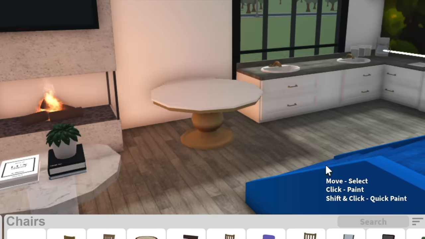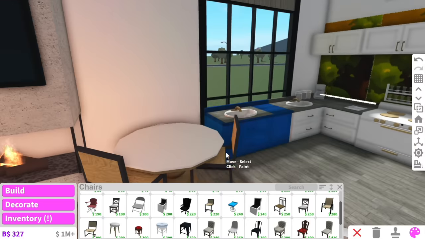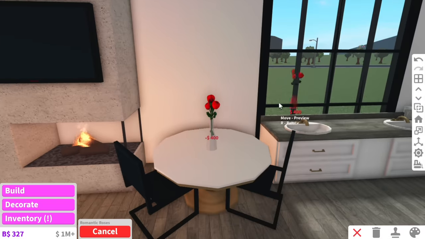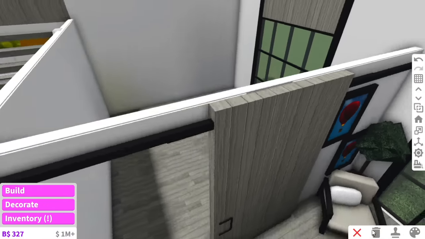Wait, why have I never used this dining table before? And then we can have two industrial chairs like this. We can have an expensive rose in the middle. Okay, so this section is done. So now we can work on the bathroom.